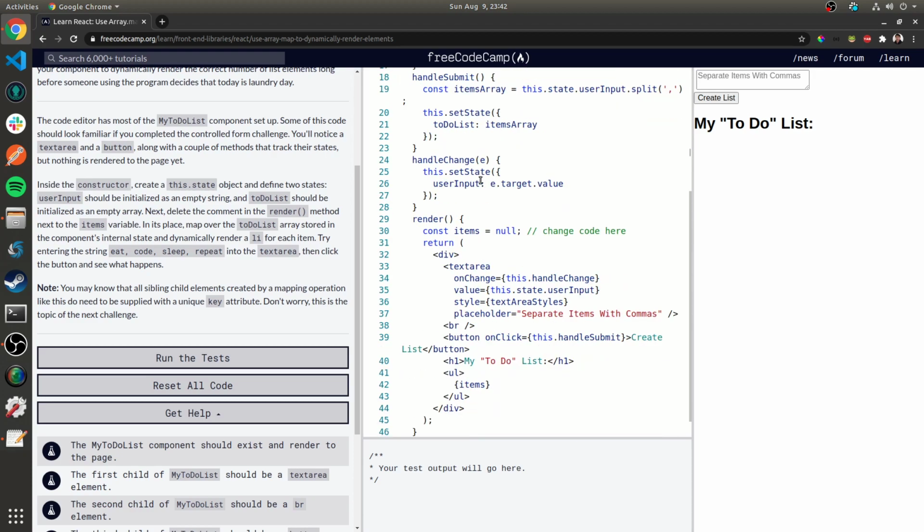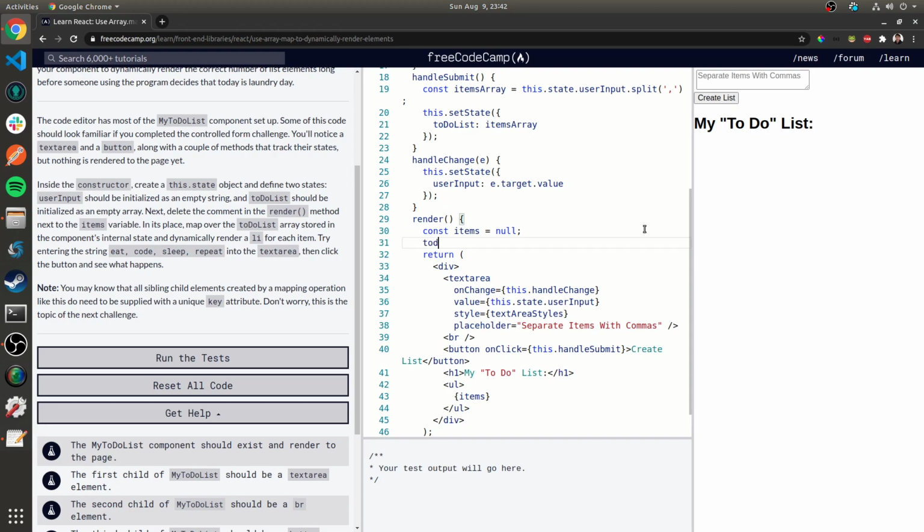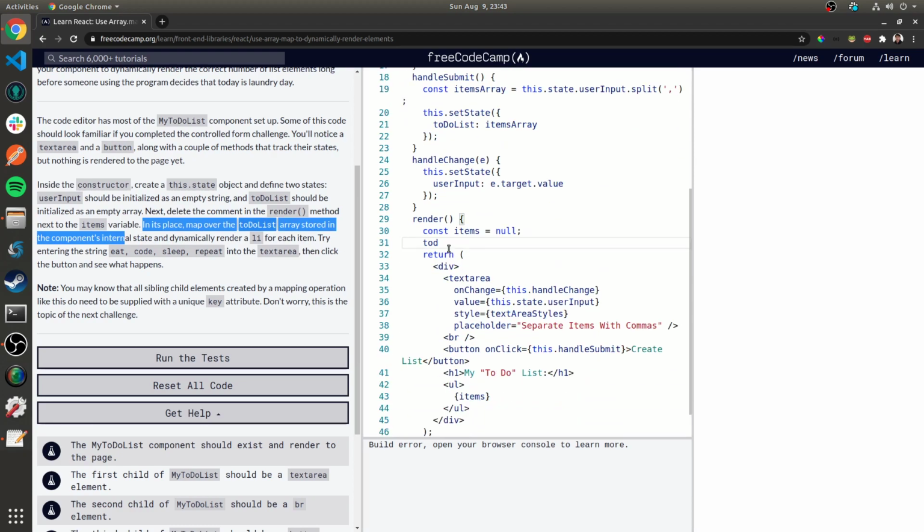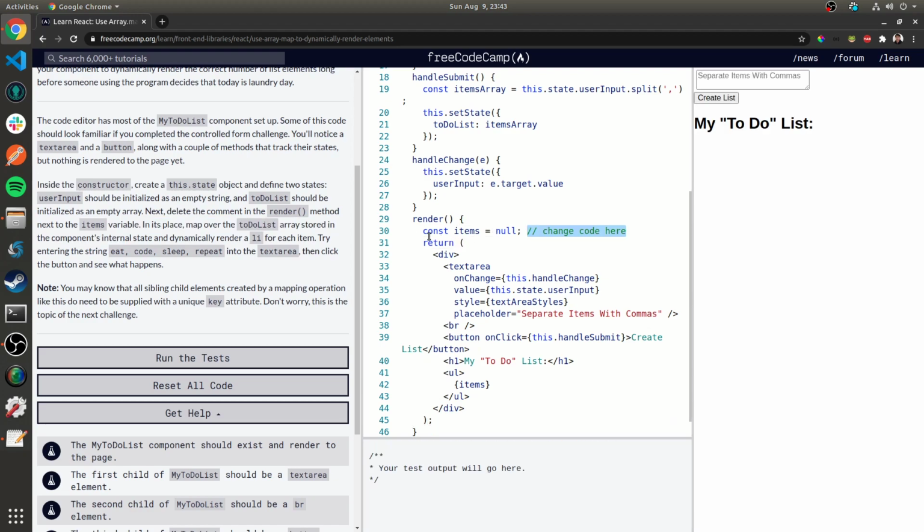Next, delete the comment in the render. Here, delete the comment next to the items variable. In its place, map over toDoList. Okay, let's read this slowly. In its place, map over the toDoList array stored in the component's internal state. Okay, why here? Next to the items variable.